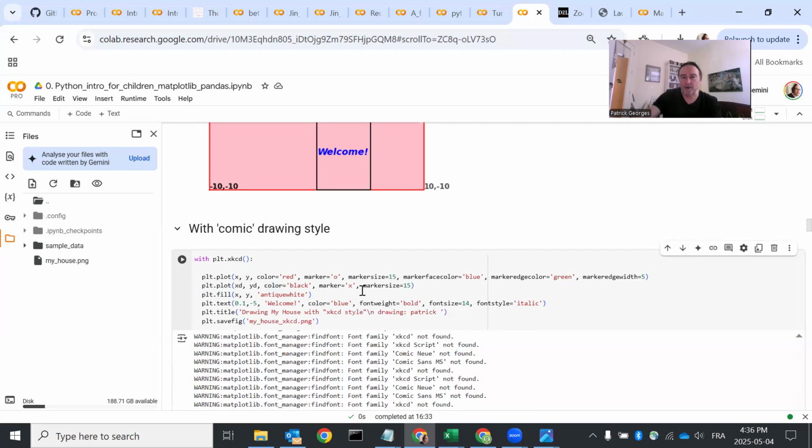The color is black, but the marker is a cross now. And I put some marker size. For the rest, it's the same as before. I changed the title here, and I changed the name of the file that I'm saving. But what you need, when you have two dots, which is called a colon in English, you always need to add a few spaces here. Here I have added two spaces, and you need that.